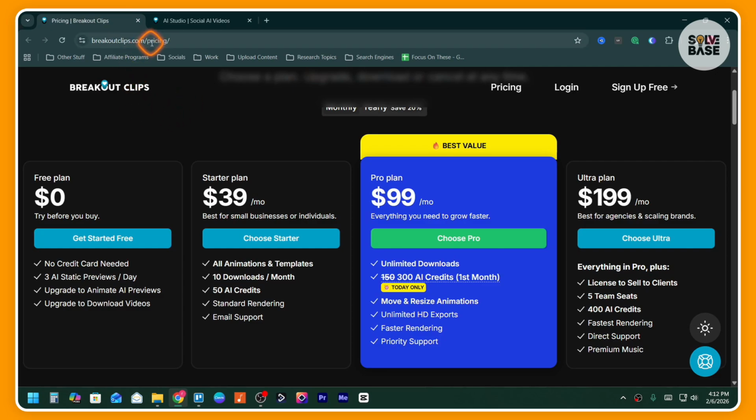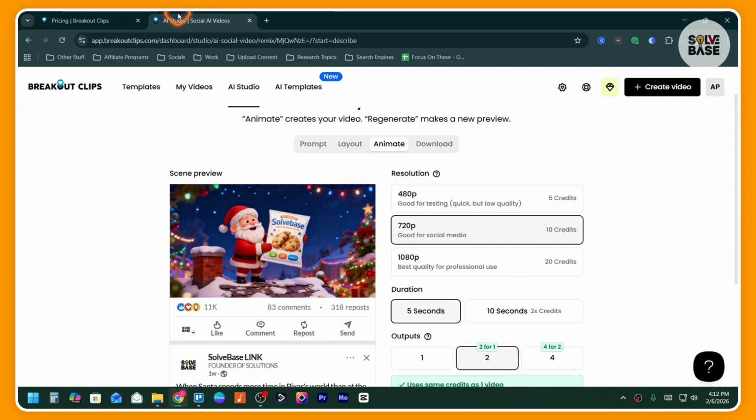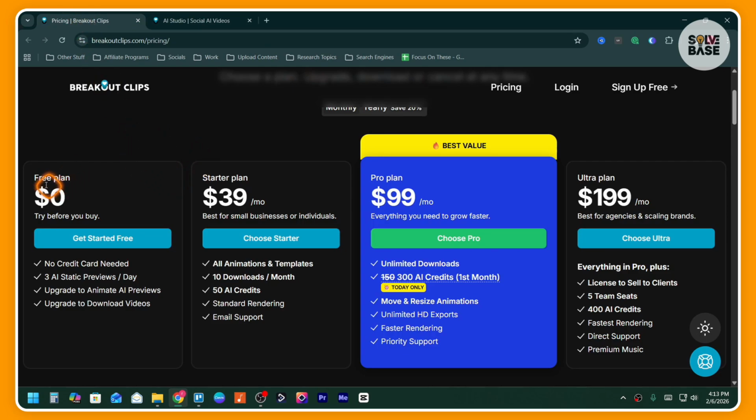If you're not able to go to Animate, it's probably because you have not got the paid plan. So if you go over to breakoutclips.com/pricing, you need to upgrade to a paid plan in order to animate these static previews. You're probably on the free plan, so you need to upgrade to the starter plan at least, which gives you 10 downloads per month, and you can have 50 AI credits, which means that you'll be able to generate 5 animations, because each time you make an animation, it's going to take 10 AI credits. I would advise you to go with the Pro plan. It gives you unlimited downloads and 300 AI credits for the first month, but it has 150 credits each month.